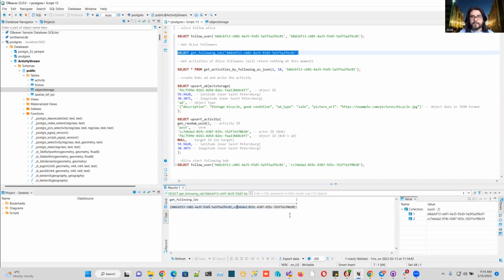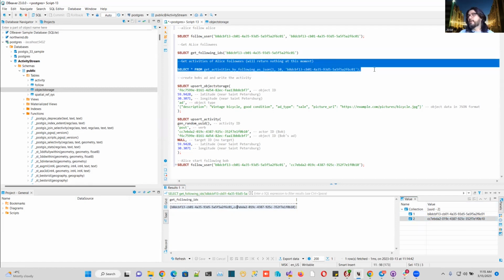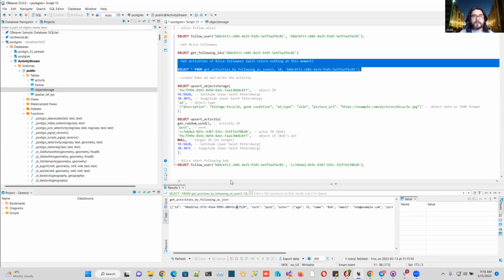So here we have two IDs. This one is Alice and this one is Bob. So now Alice is following her own activities and Bob's activities. Now, if we run again this query, get all the activities of the objects that Alice is following, it will return 1. So let's run this.